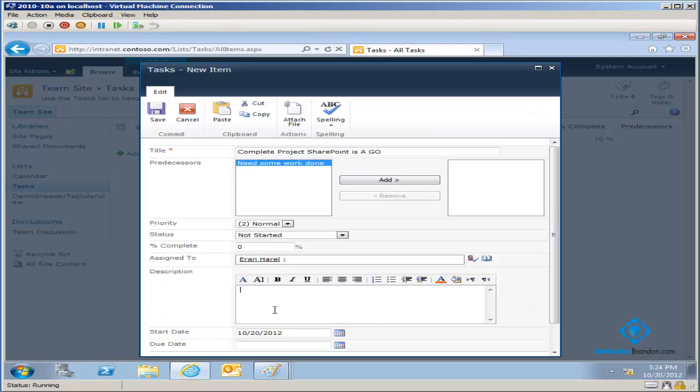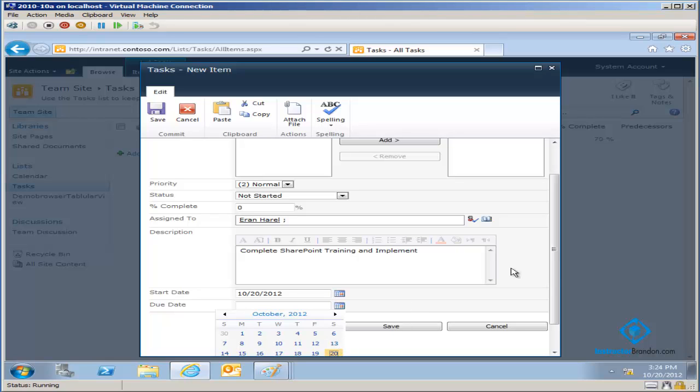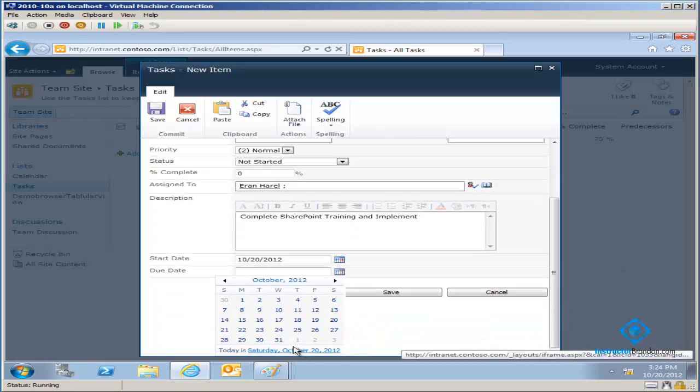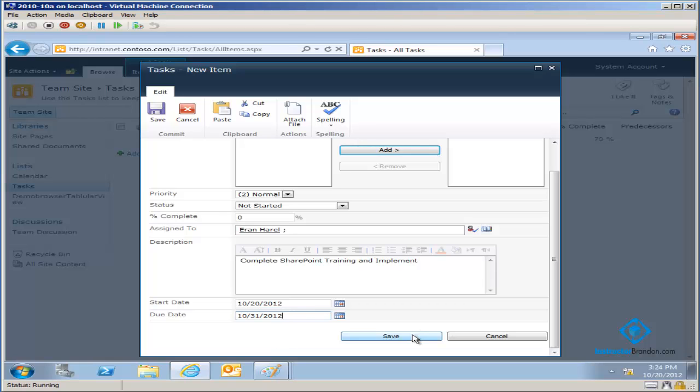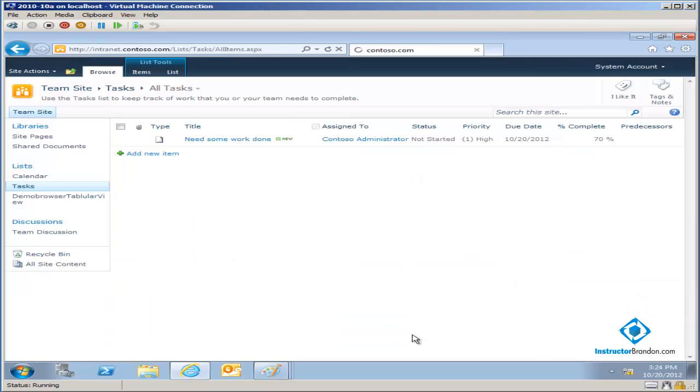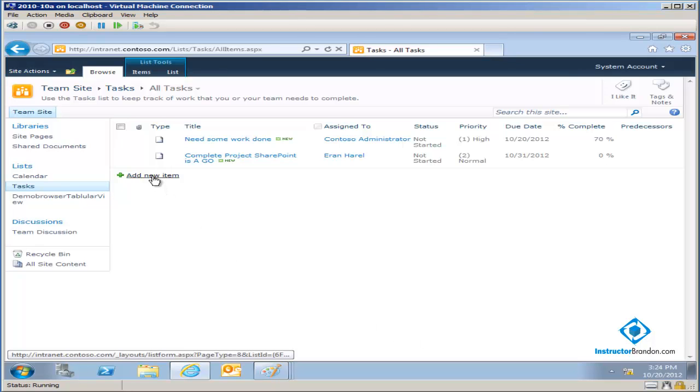There we go. And then what I'll do is I'll even put in the description, complete SharePoint training and implementation. So that makes very much sense. So I'll go ahead and complete these 2. And basically, let's see, I'll complete SharePoint training and also implement it. And then let me just go ahead and give it an expiration date of 10/31, and let's click Save. There we go. Now Aaron's got a task. Let me add another task too.